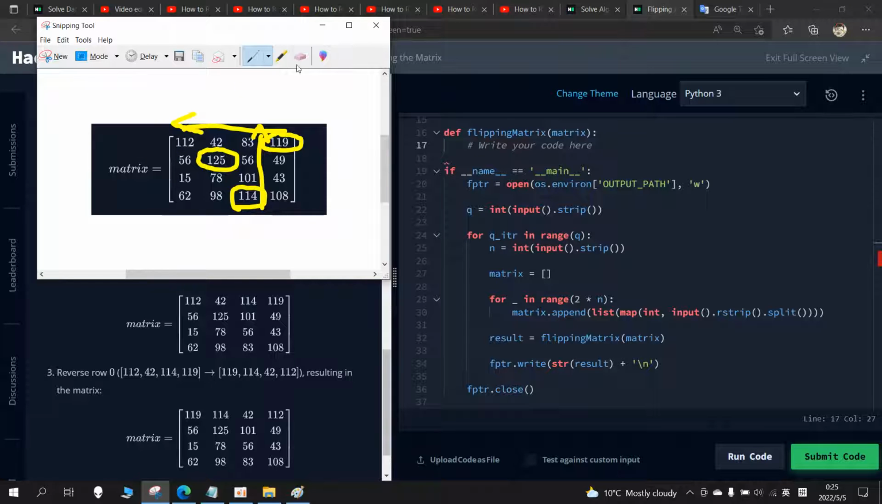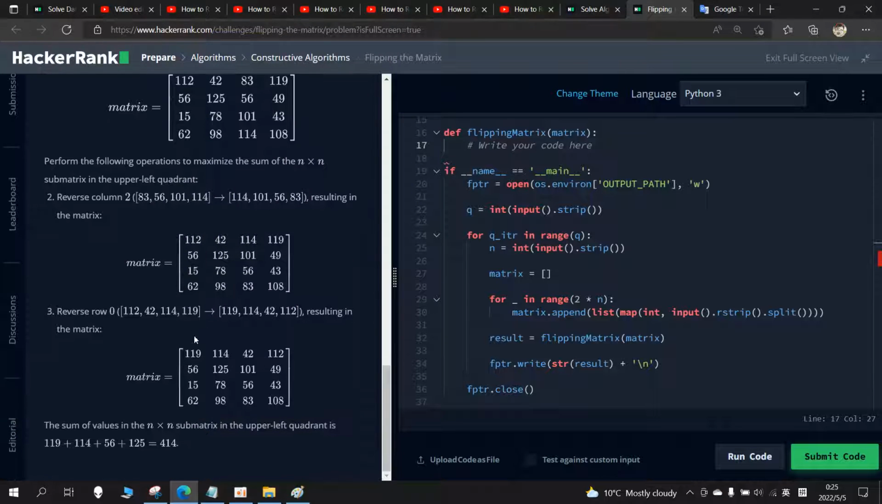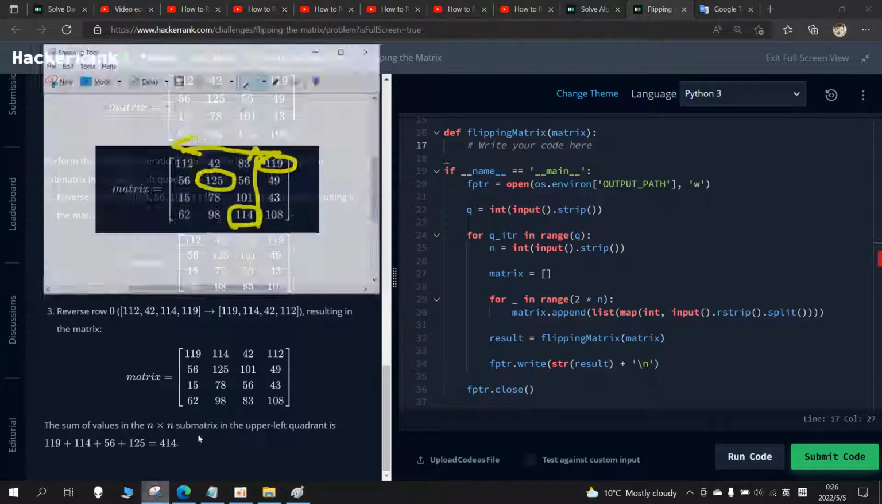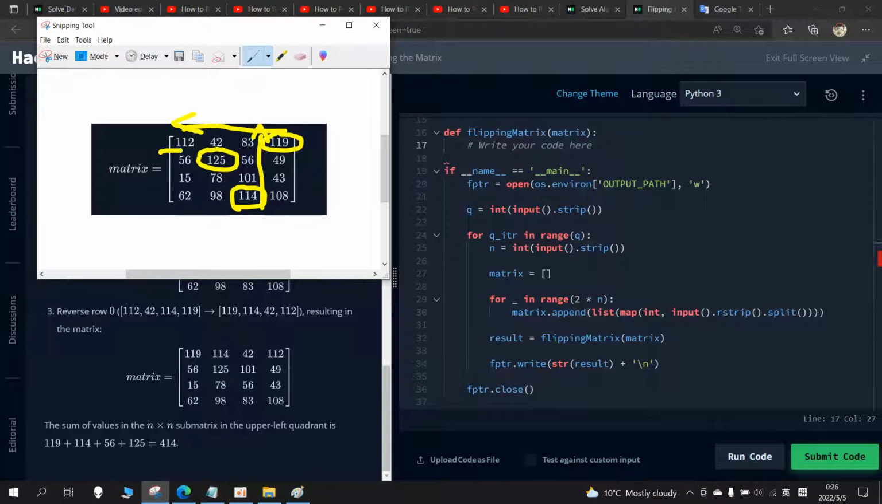So that's why we didn't do that. We didn't process that. Okay, then the third is to reverse row 0. Row 0, as we already taught, means the first row. We reverse it to make 119 at the beginning.